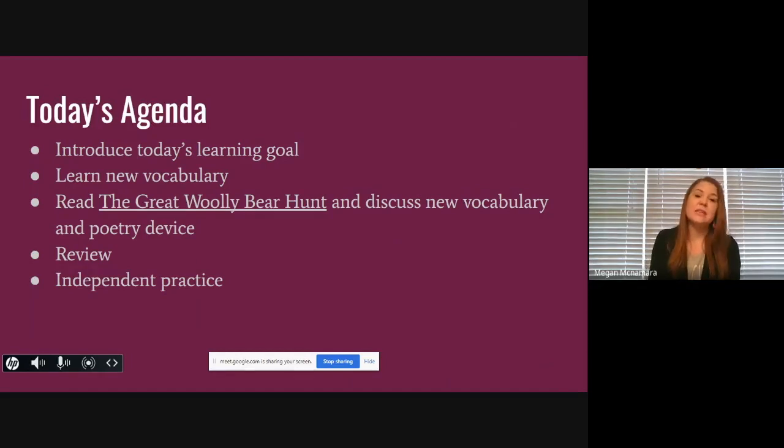Okay, so again, for today, you will need your chart that we started yesterday, and also go back to the RPS at Home page and pull up the poem for today on CommonLit, which is The Great Woolly Bear Hunt. So go ahead and pause and pull that up. And if you choose not to pull it up, that is fine. You just need to follow along carefully. I'm going to have it on my screen, but sometimes it helps to have it on your screen as well.